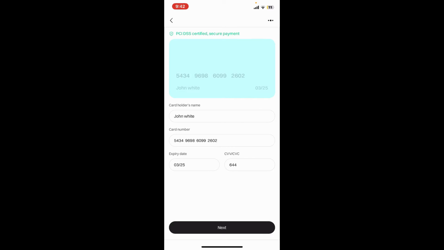Once you enter the necessary information and confirm the deposit details, initiate the deposit process. Review your information carefully before proceeding to ensure accuracy, and depending on the deposit amount and your account status, you might need to go through additional verification steps.